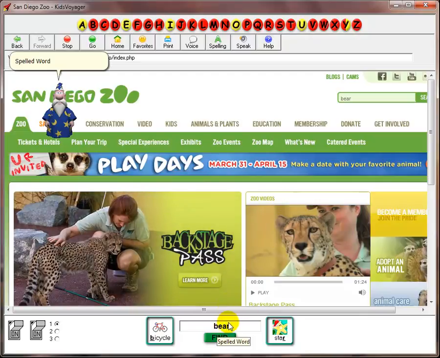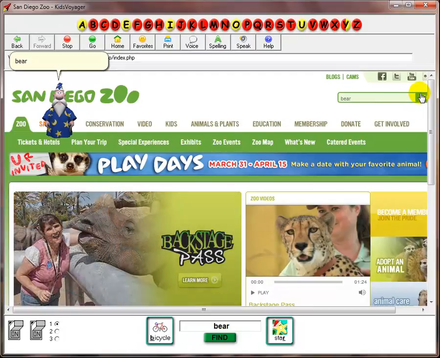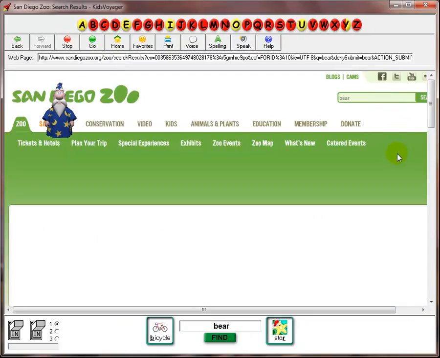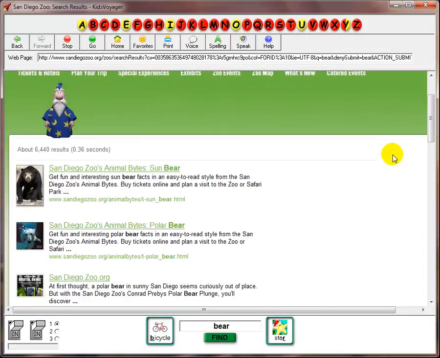Now we've got bear spelled in our search box. And as you see, bear's in the search box again. So if we click there, maybe we'll find something interesting about bears at the San Diego Zoo website. And sure enough, there it is. We've got, and well, let's let Merlin say it. Don't know why he's not reading this, but let's say San Diego Zoo's Animal Bytes.